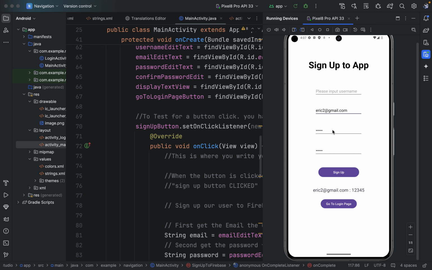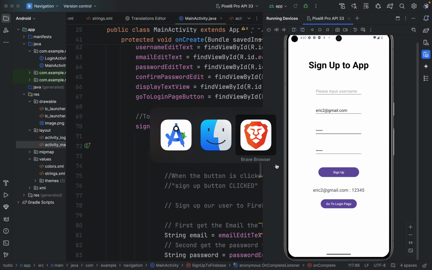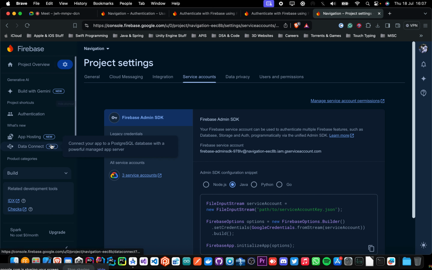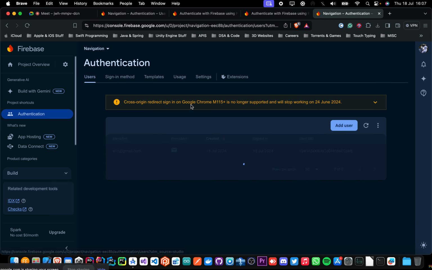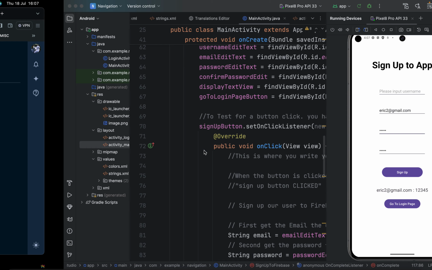Firebase requires you to have more than 6 characters for your password. So those are the things that you need to tell the user. You need to tell the user that the password should be more than 6 characters. Okay, that was the reason why it wasn't signing me up. And when I go to Firebase and then go to authentication and users, you can see that my user is actually here, eric@gmail.com. The user has been created in my Firebase account.